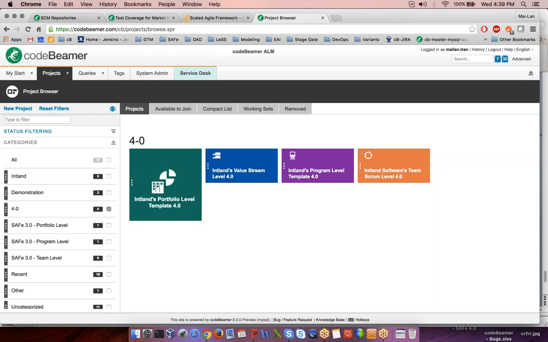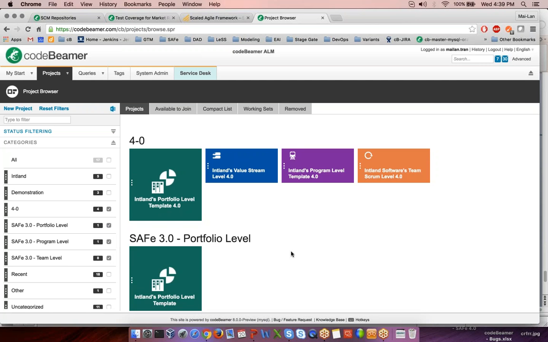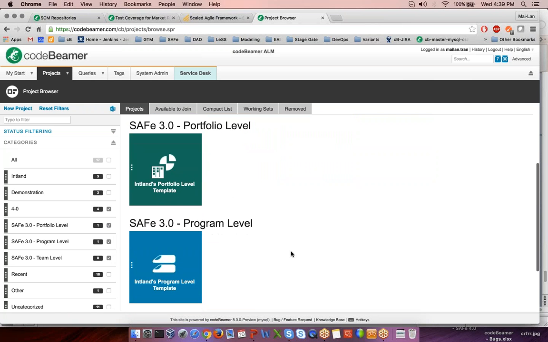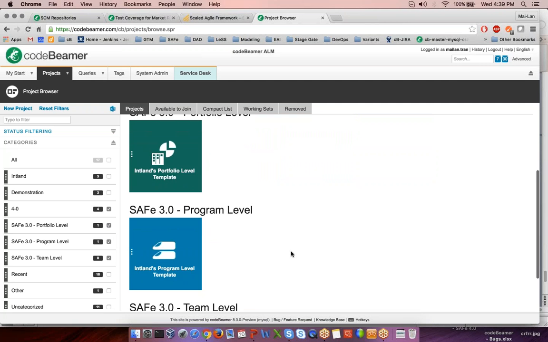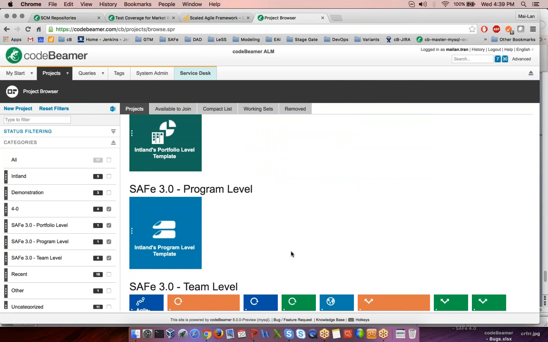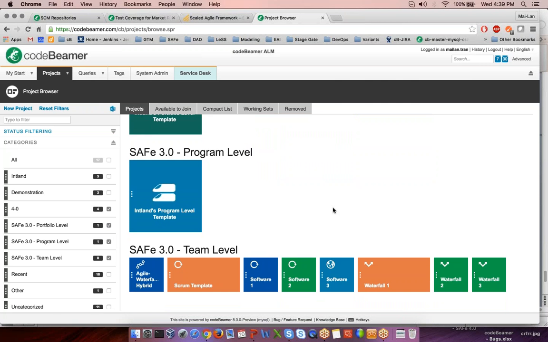And of each of these levels, you can see the portfolio level, the value stream level, the program level, and the team level. Each of the levels is a separate project. So let me just display the Scaled Agile Framework 3.0. So as I mentioned before, this is a three-level SAFe. And of course, on a team level, you can have multiple team projects. And the advantage is that they can organize themselves.